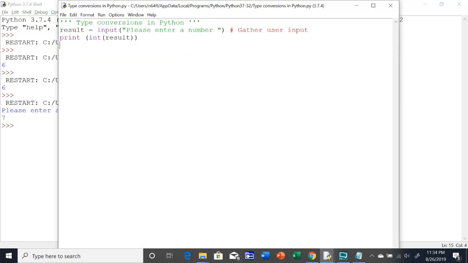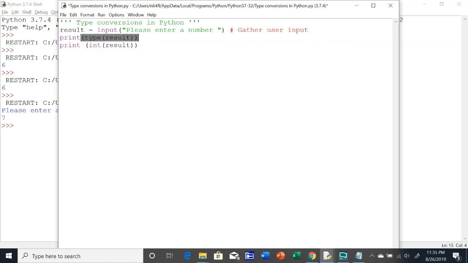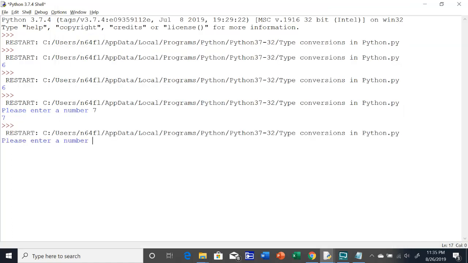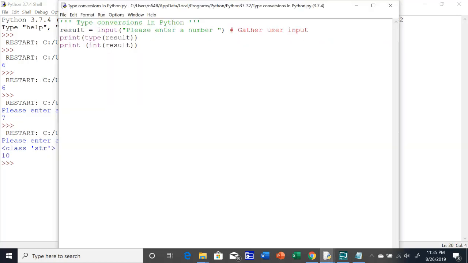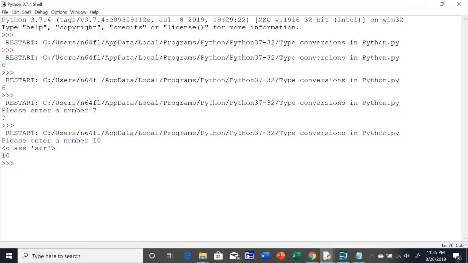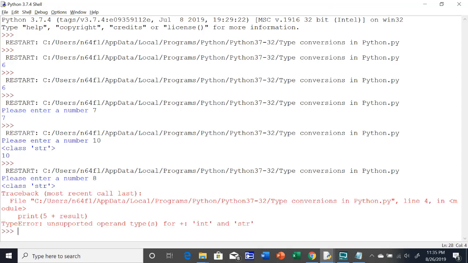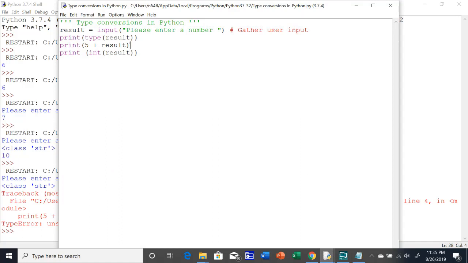So it is capturing the input as a string, and we can check that by using the type function. We'll print the type of result. Let's save that and run it. I'm going to enter the number 10, and it says class string. So it's actually a string. And if I try to add that to a number, let's say 5, I'm going to get an error message. So if I enter the number 8, it gives me an error message. That's because we're trying to add a string to a number, so that's not going to work.